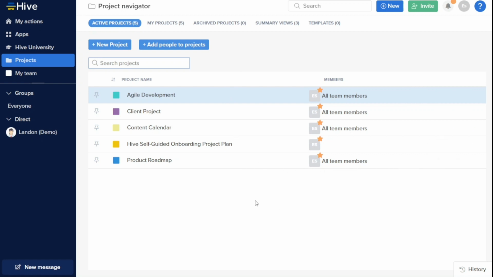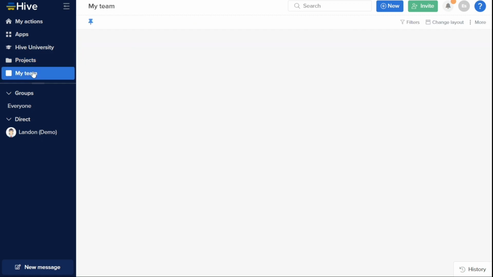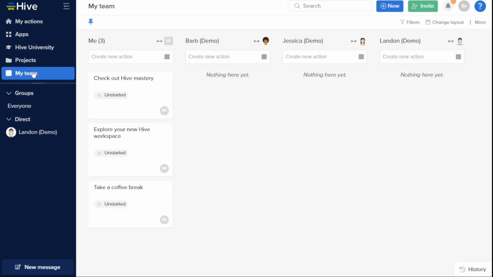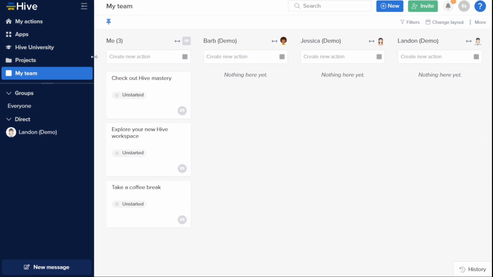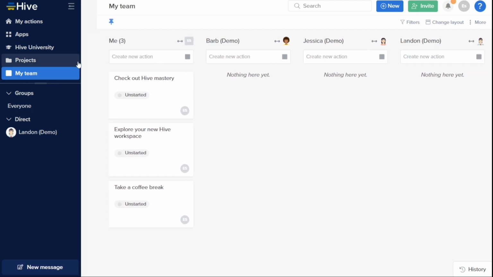My Team is where users can see all of the members of their team. You can customize your navigation panel. You can resize it by hovering over the right-hand side and dragging the panel to the required size.